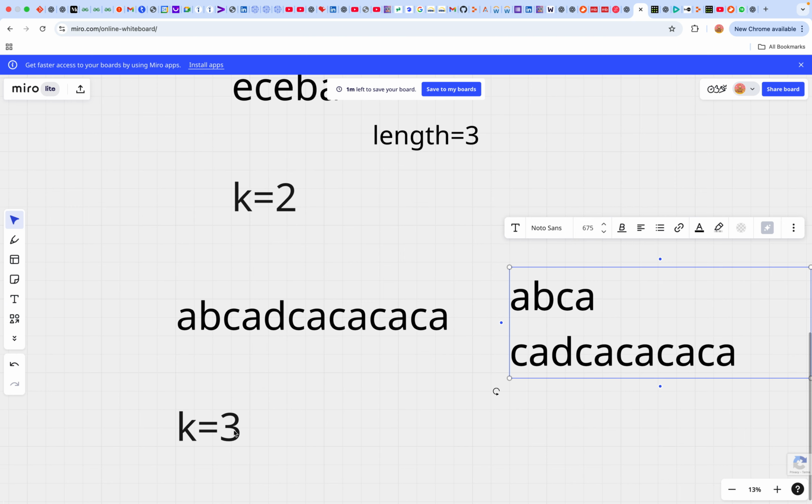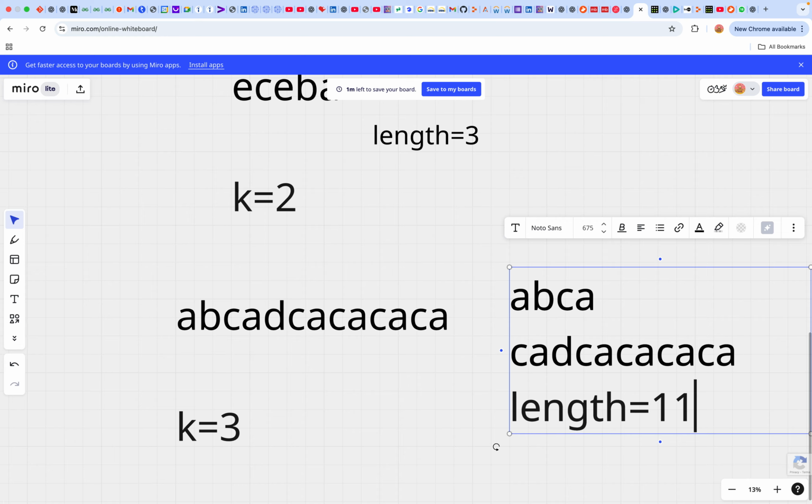consisting of at most three characters. At most means maximum of three characters. You cannot have a fourth character in it. And what is the length? 1, 2, 3, 4, 5, 6, 7, 8, 9, 10, 11. So that is my answer, and length is equal to 11. Alright, so that is your answer.